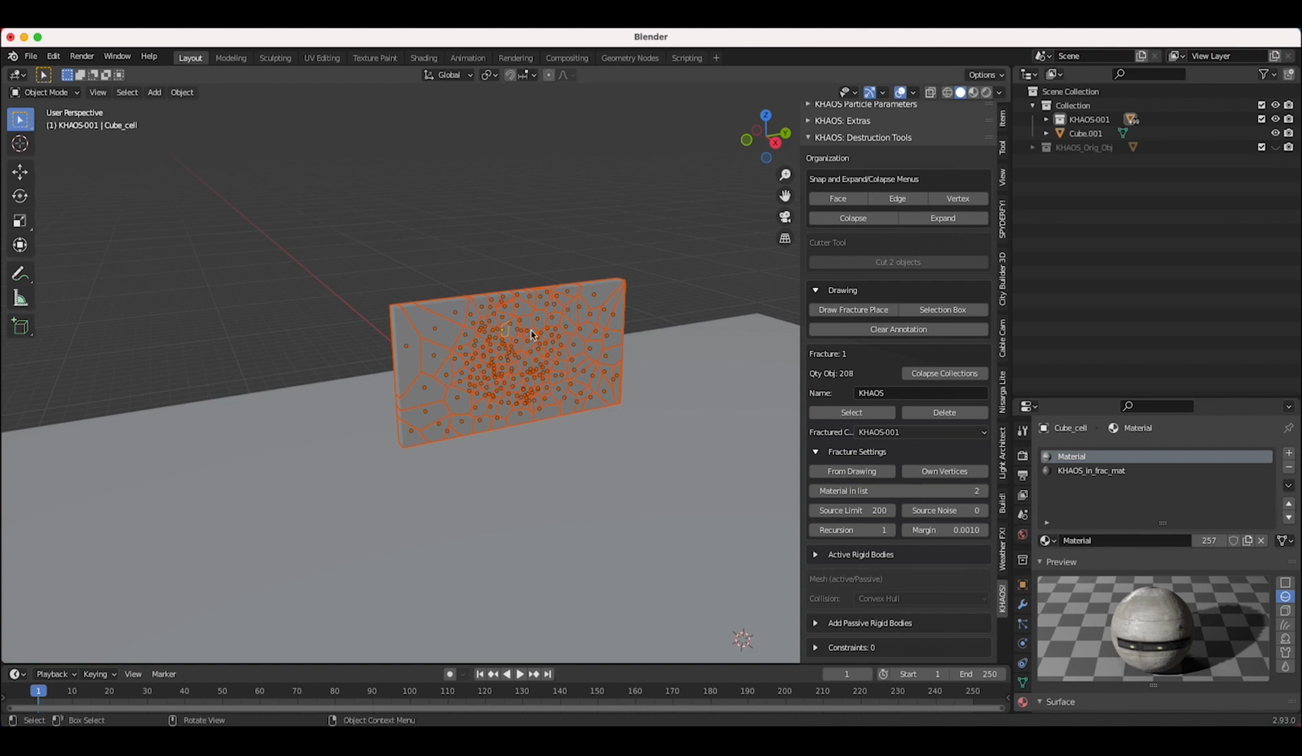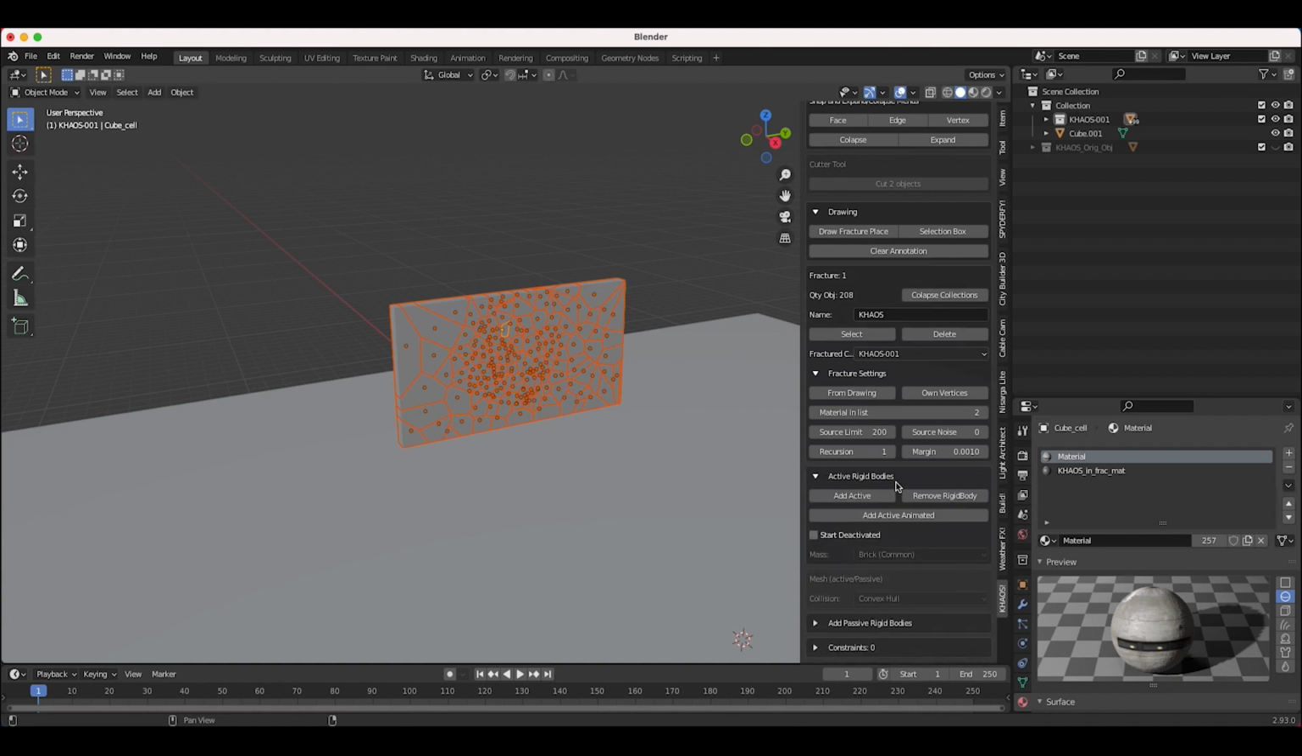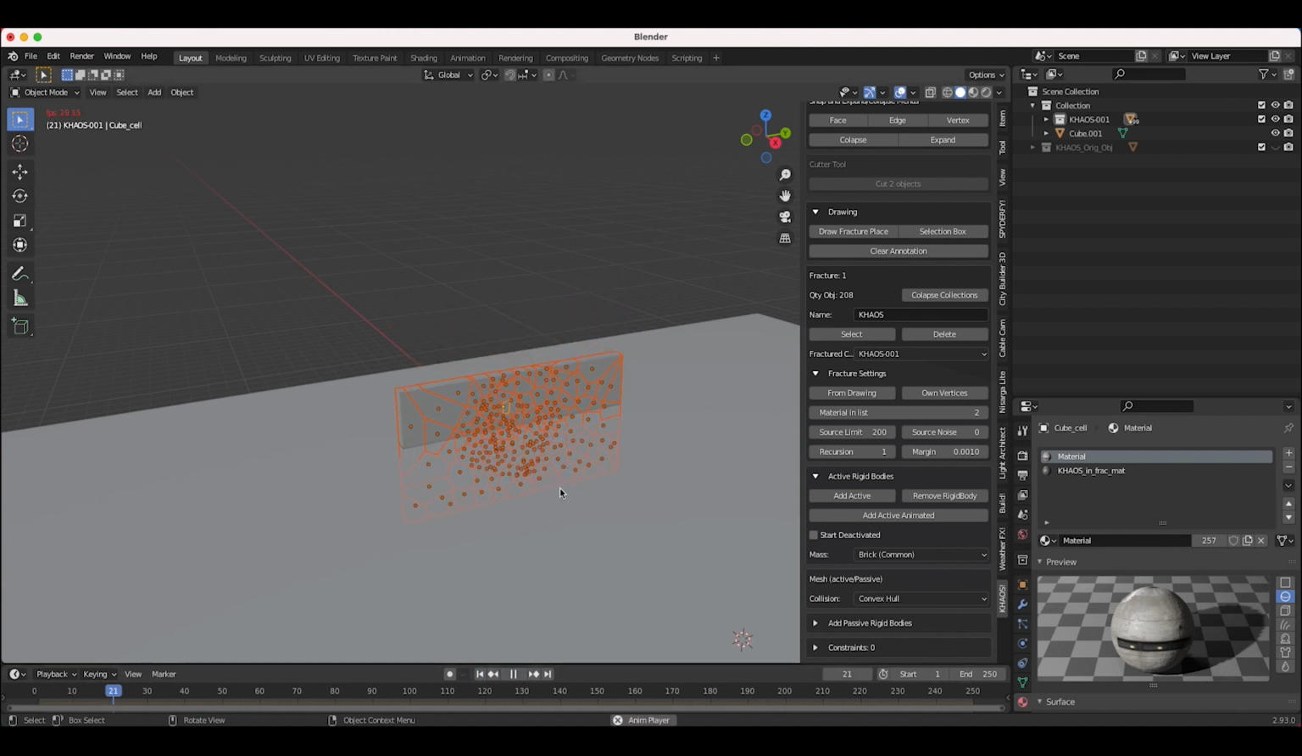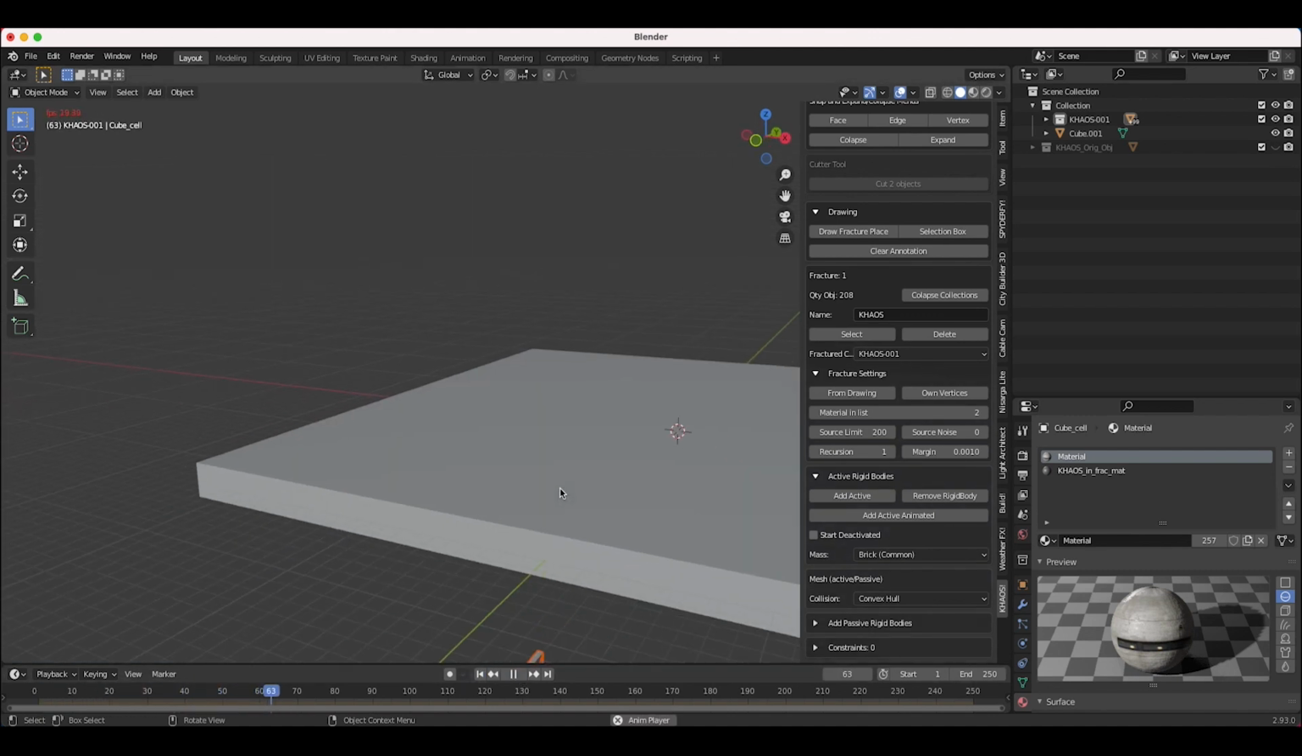So great, now what we want to do is we want to make these rigid bodies. So I'll scroll down here to our active rigid bodies panel, open it up here, and then click on add active. And now as you can see here, if we play through our scene, they're just going to drop like you would expect them to.